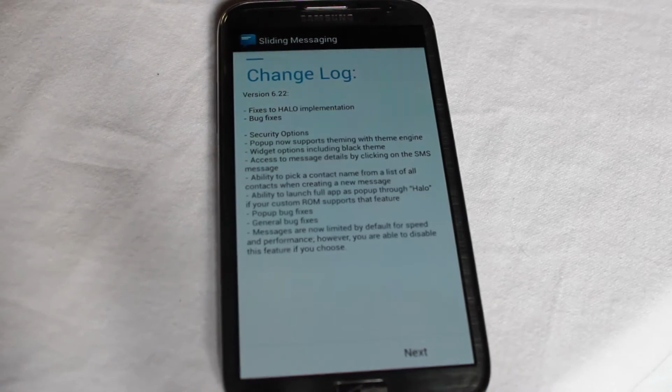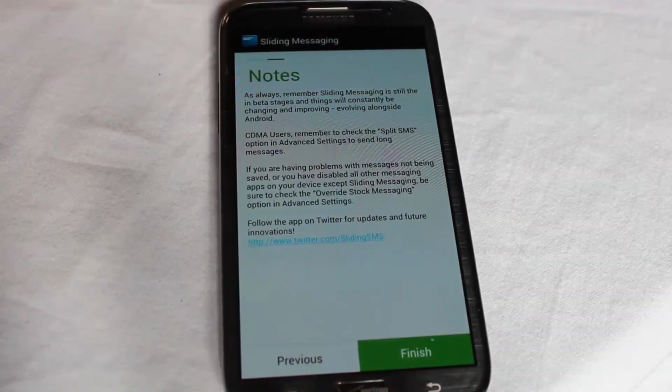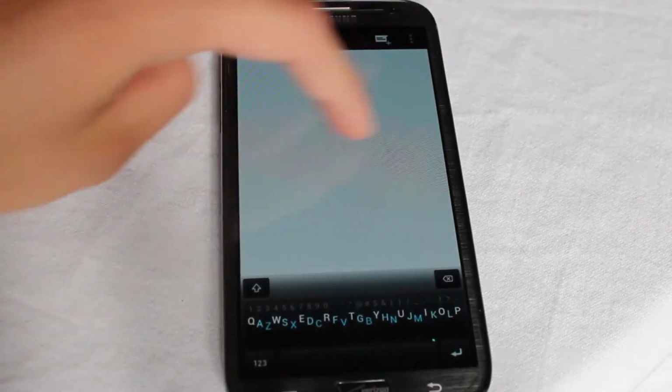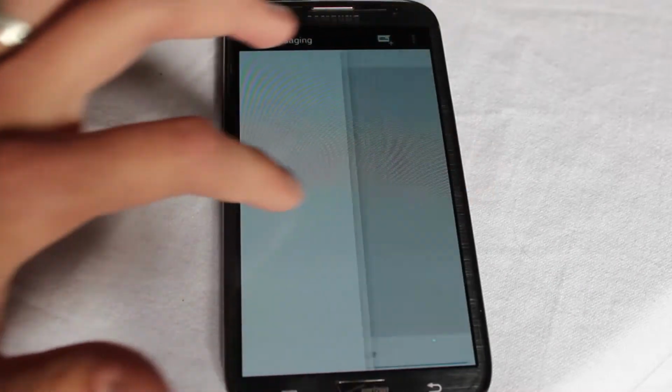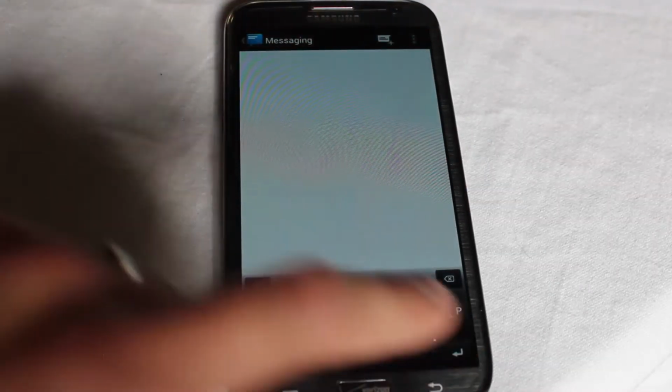Here's the changelog. It's got some stuff about Halo implementation, which works very well. I'm going to hit next. Got your notes. So here's your standard sliding messaging layout. What you can do is swipe to your left, and you're going to see all the different threads that you have. You can swipe to your right, and you can create a new message. Now obviously, since I've erased everything, it's all gone.